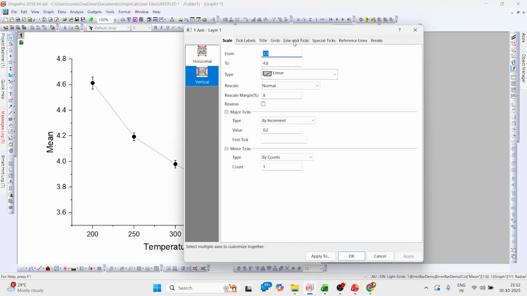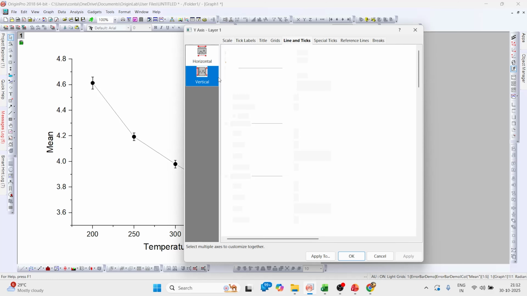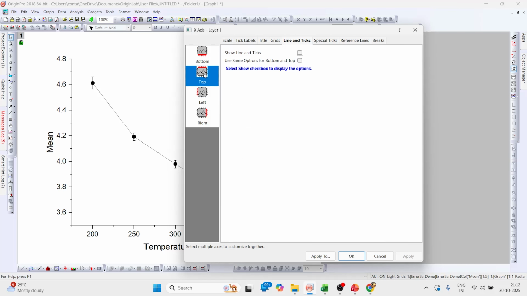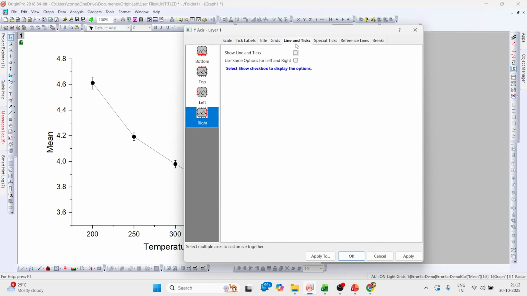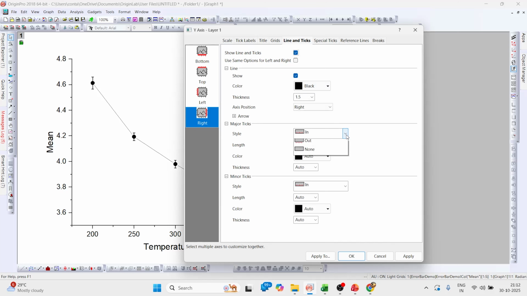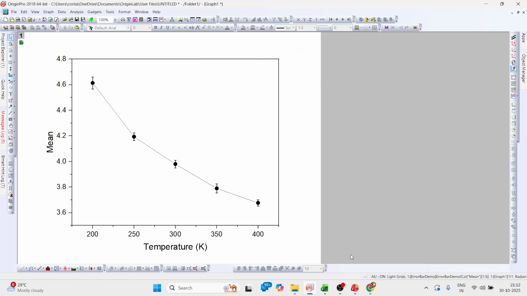So double click on the y-axis. Y-axis dialog box will open. Go to the Line and Ticks, Top, show lines and ticks. I don't want the major and minor ticks on the top and right side. So I'll select the none option. Repeat the same for the right side of the line. Apply. OK.